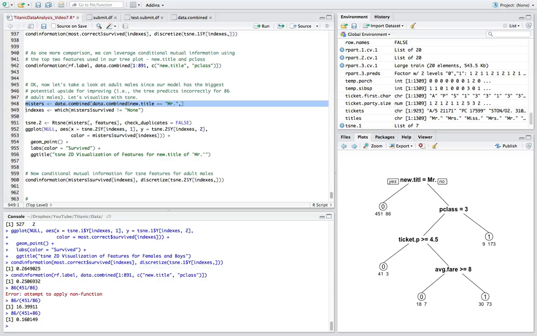So that's not too good, right? Reflexively, that's an 84% accuracy rate, so there's a lot of room for improvement there. Okay. So similarly, what we'll do is subset a new data frame called Misters from our data.combine, where the titles are Mr. Great. And then again, we'll grab the indexes of which records out of Misters correspond to the training data.